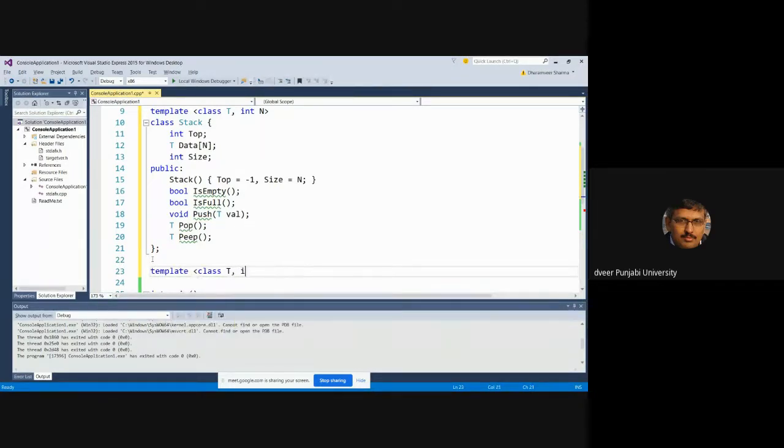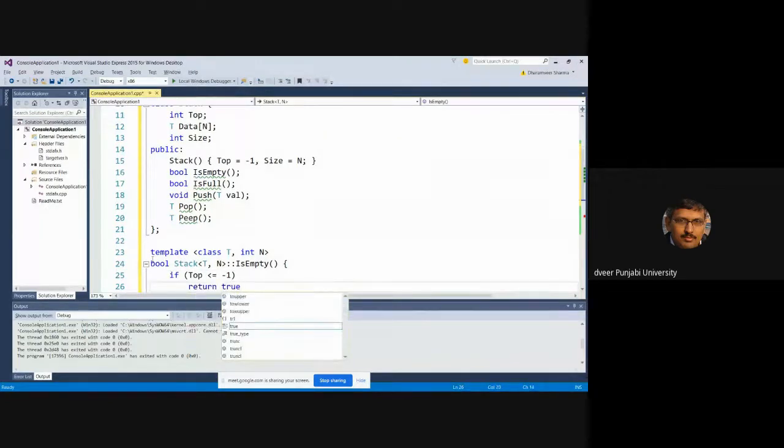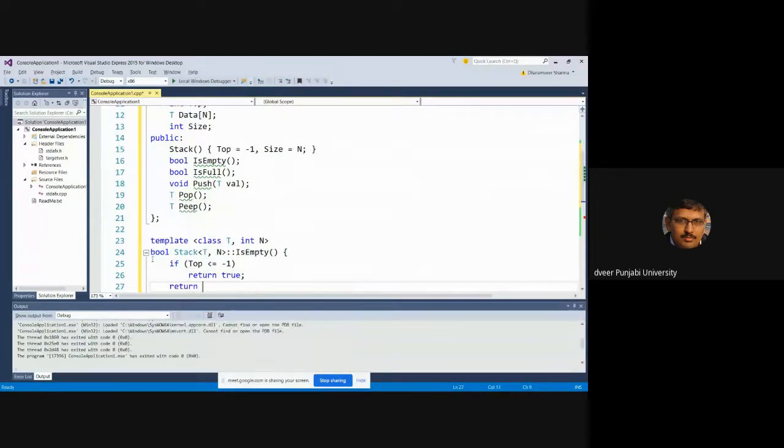class T, integer N. First is bool. The name of the class is Stack<T, N>, then is empty. How do you check whether the stack is empty or not? If top is less than or equal to -1, it means the stack is empty, otherwise it is not.